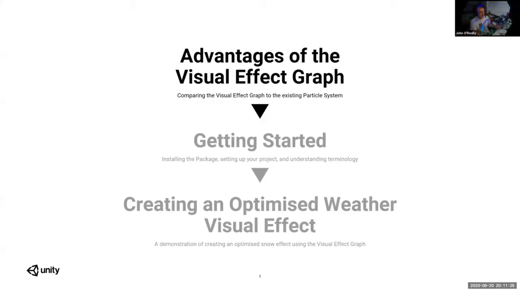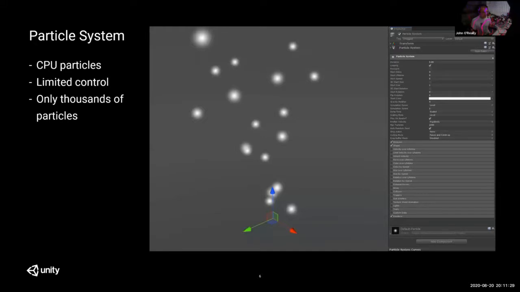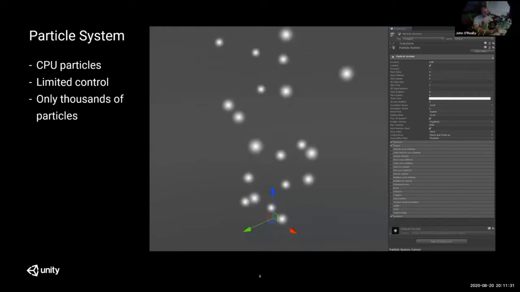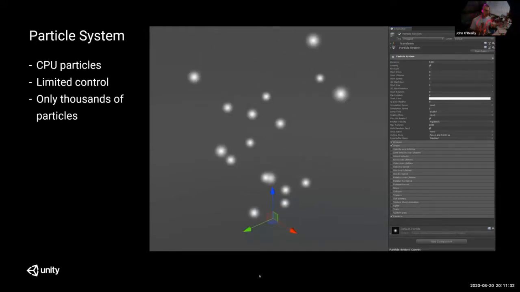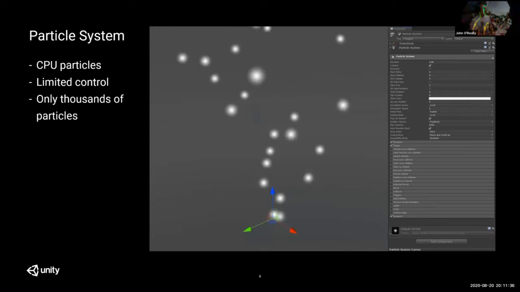So, the advantages of the visual effect graph. Compared to the particle system, the visual effect graph has many, many advantages, but there are also a few limitations compared to the particle system.